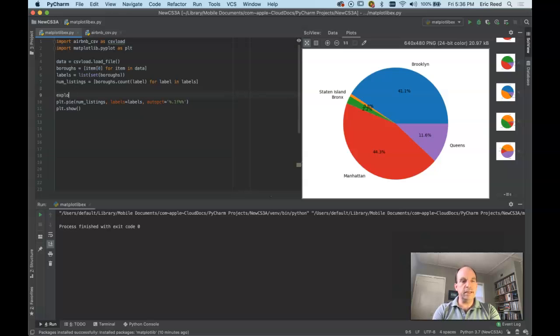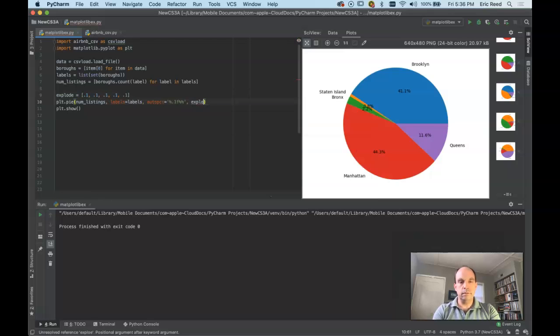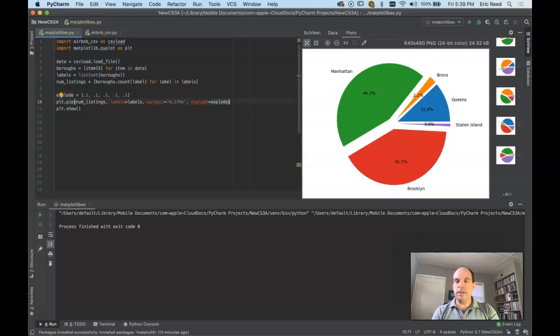First we set up a list. I'm going to call it explode. It should be the same length as numListings and represents the distance that each slice will explode from the center. I'm going to make them all the same. So that makes the pie chart a little easier to read. We might want to collect Bronx and Staten Island into an other category, and you can do that programmatically before you present the pie chart.